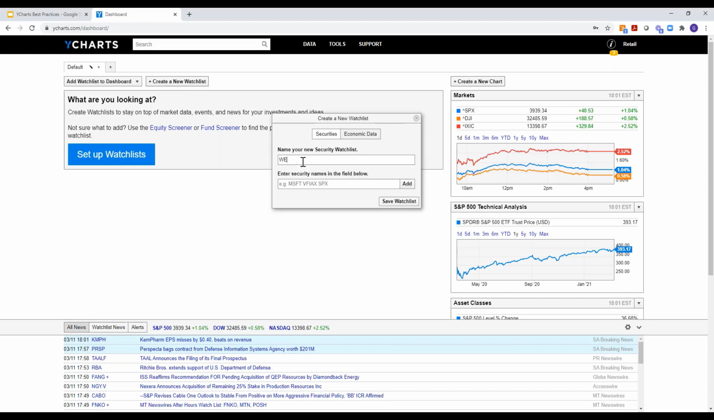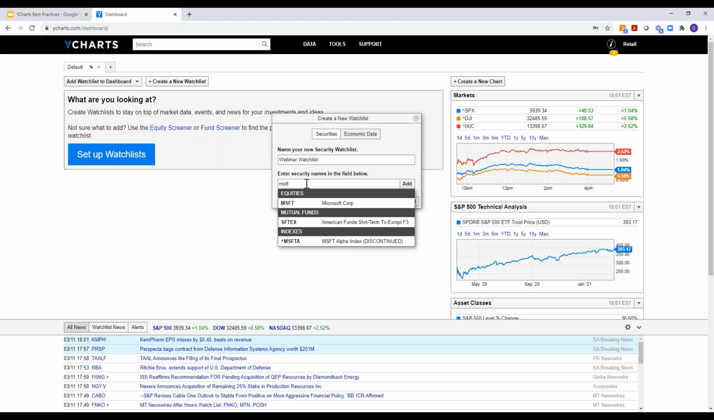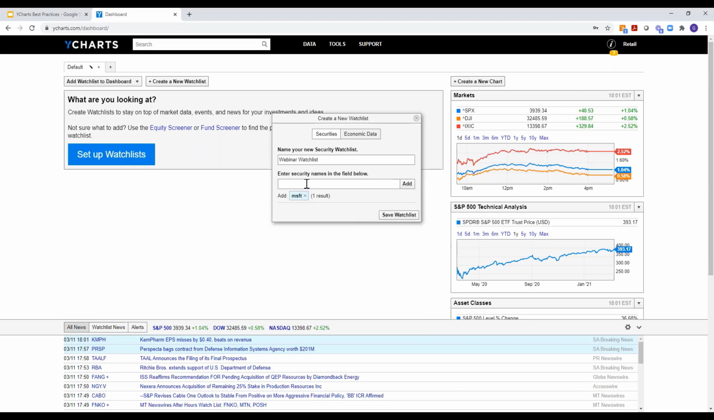So we are going to say Webinar Watch List. Down below, you'll be able to add in any combination of stocks, mutual funds, ETFs that you care about. To do that, just simply start to type the ticker symbol. If I just type Microsoft there, we can do that and hit enter, and it's going to show that it's been validated with that blue box.